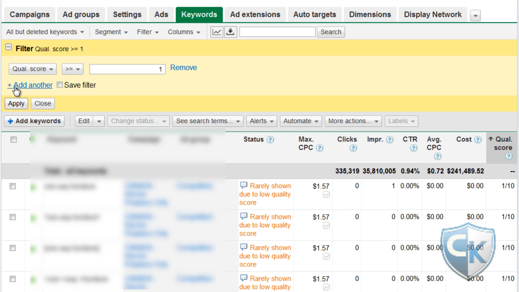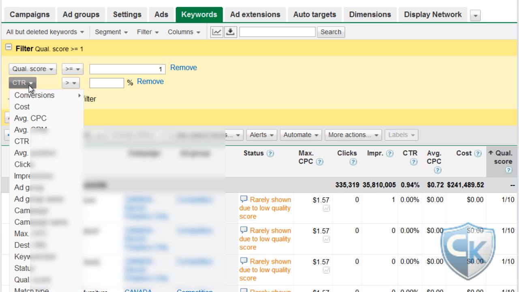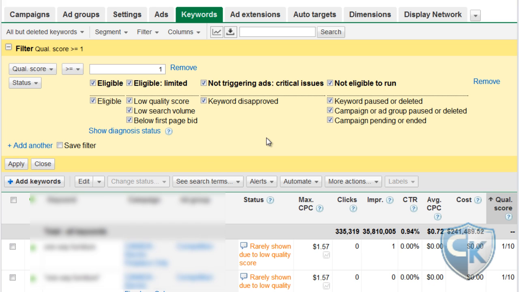If you're a little more advanced, you might realize that you want to leave some of your paused items because you want to also include that in the data. So if we just add another filter, then we can choose is status and say we don't want stuff that's not eligible to run or it's not triggering ads because something's disapproved, etc. So these are optional whether you leave them in or remove them. If you're only working on active items, then remove them. If you're working across the entire account and you're looking backwards in time at some information, then go ahead and include them. Now let's go ahead and apply this filter as well.